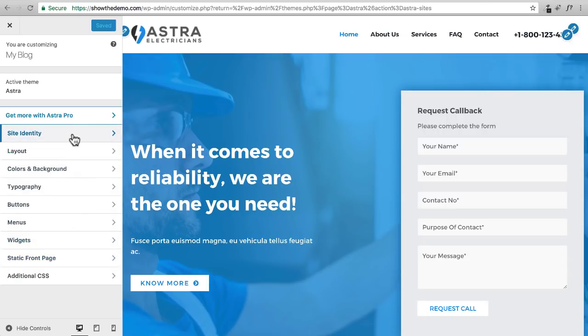All right, so now the first thing here, it says Get More with Astra Pro. I'm going to show you what that is in a moment. Essentially, it's an add-on package for the theme we're using, Astra, that will allow you to have a lot more options here in the Customizer to really pinpoint more items that you want to customize. And it also adds a bunch of really neat features. So first, let's take a look at the site identity.